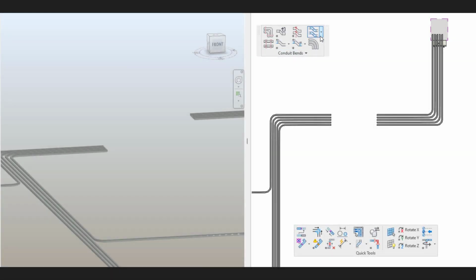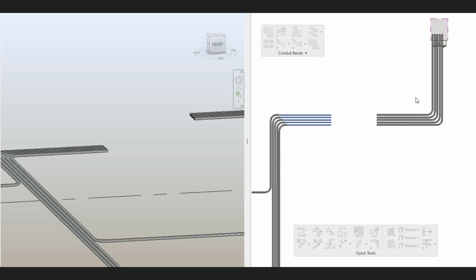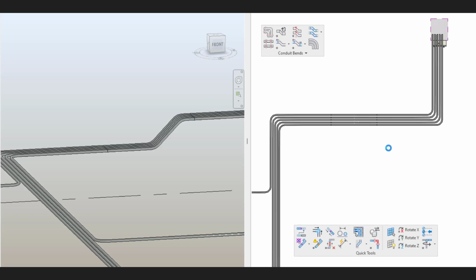An amazing use case for this is then utilizing our Smart Bend multi-trim. Able to select the two grouping of our conduit, and then the software itself will put in the offset that is needed based on the gapping that was produced with these splice elements.